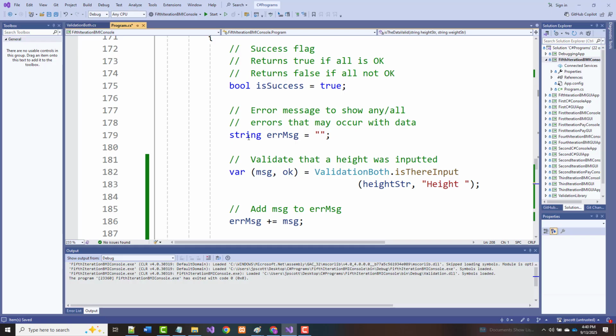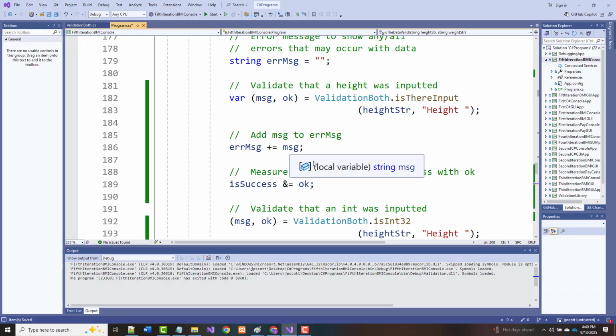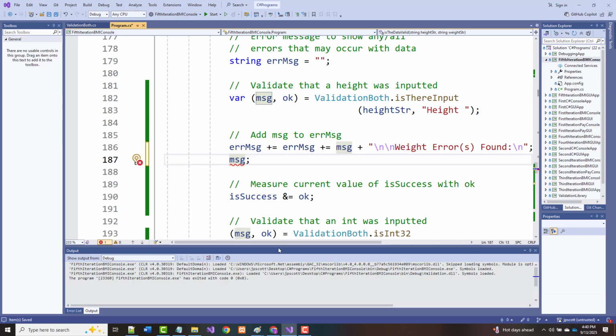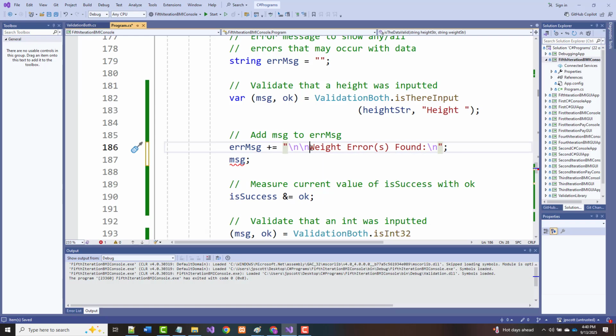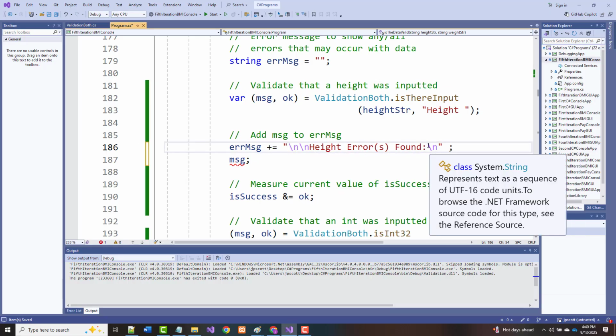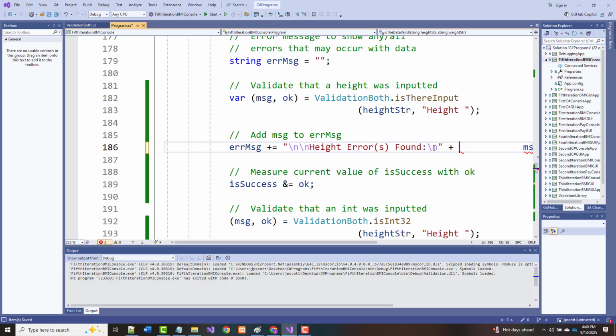Now, if I do put that up here, error message plus equals, let's put the same thing in there. Don't worry, we'll fix it right now. But that'll be height errors found plus MSG. There we go. Hopefully it'll make it a little easier to read.